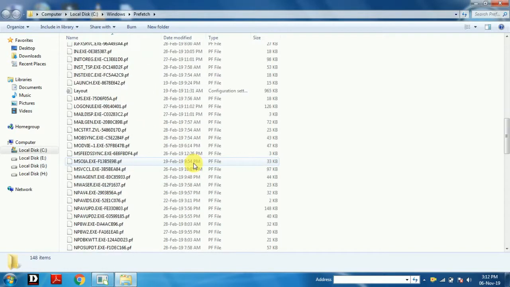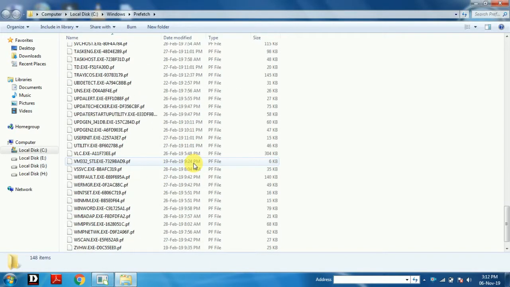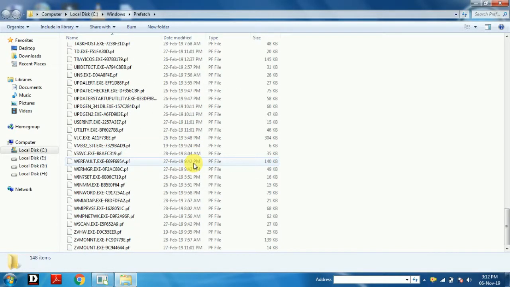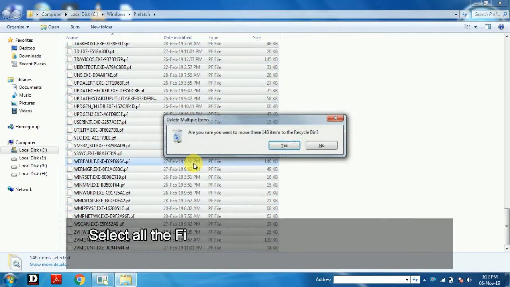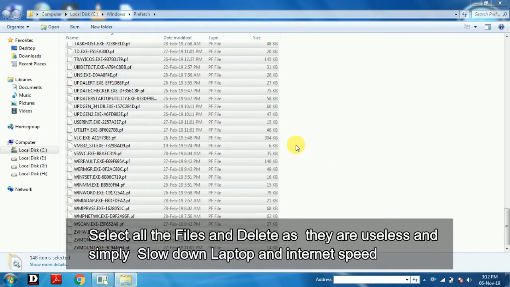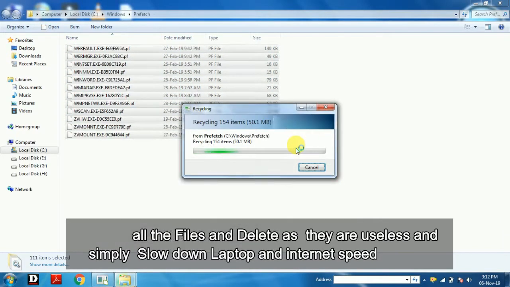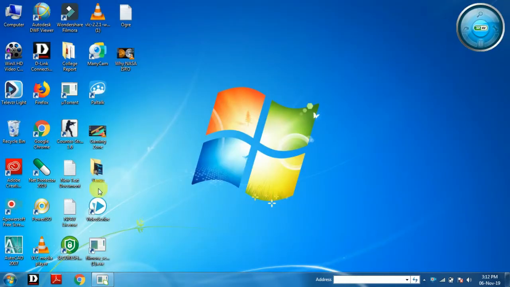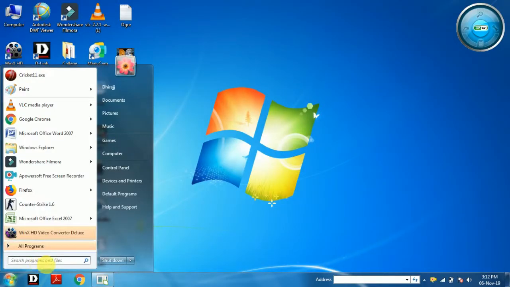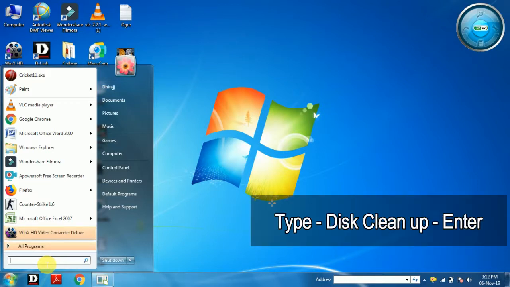Now again these are all unwanted files in your computer or laptop. So select all these files with Ctrl+A and simply delete them. Now the third and final step is go to start and type disk cleanup.